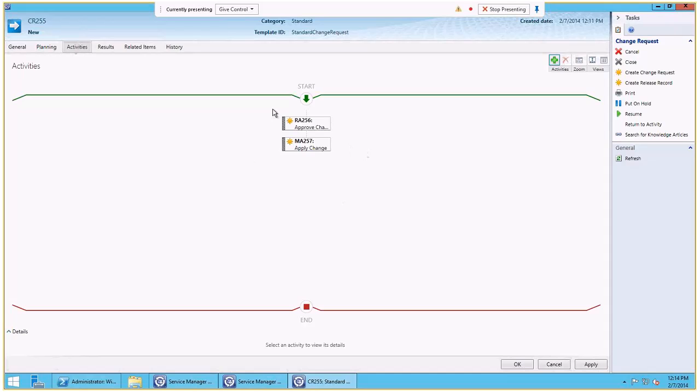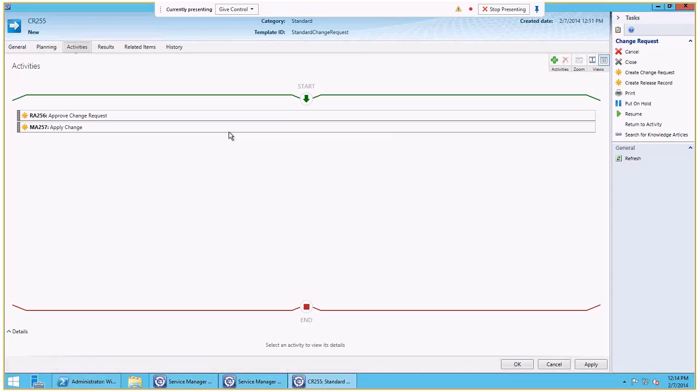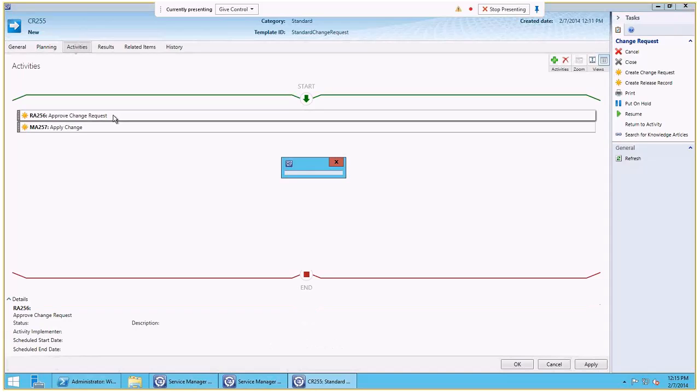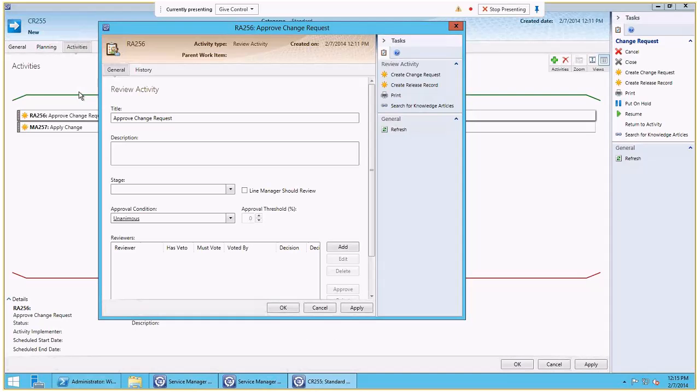So basically what they're talking about when they say activities is a workflow of things that need to happen either sequentially or in parallel. And again, I'm not going to go into a really deep dive on this due to time limitations. But for example, if I want to submit a change request, the first thing that typically will happen in a change request is somebody needs to approve it.